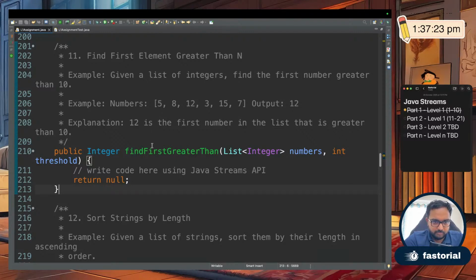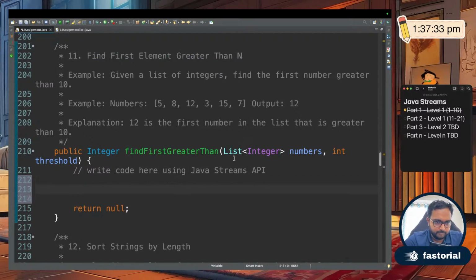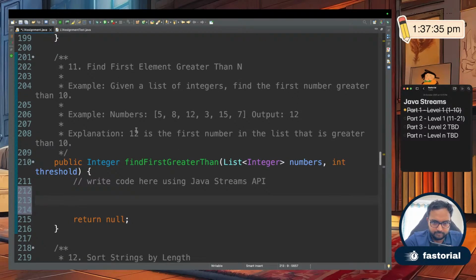So the first question we have is find the first element greater than n. Any idea anyone has how to do this? The question is, given a list of integers, find the first number greater than 10. They gave 5, 8, 12, 3, 15, 7, and the output should be 12 because that is the first element that is greater than 10.